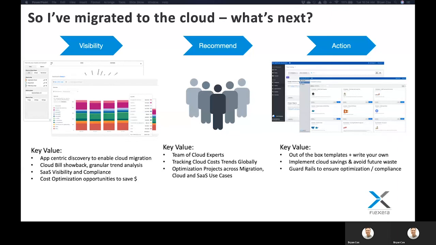And it typically starts and ends with these three steps, and it's kind of a rinse and repeat of these three. But basically, we will start with visibility. So we will digest your cloud spend, whether that's AWS, Azure, and Google, and then we'll get our team engaged.